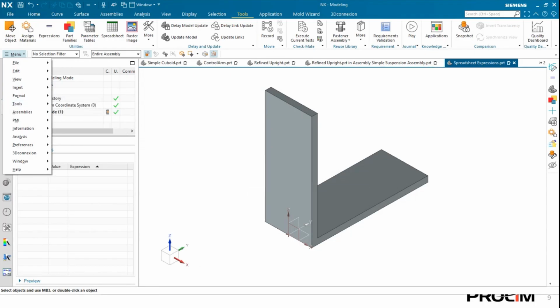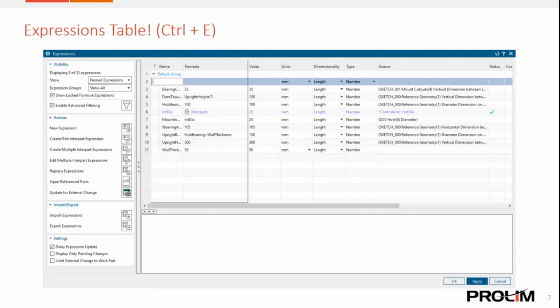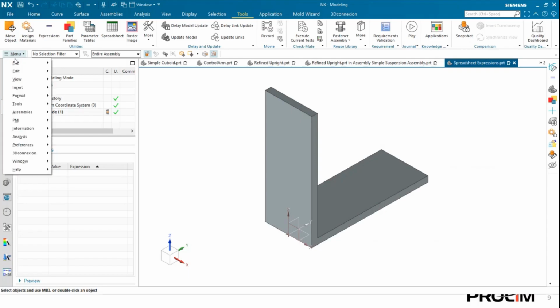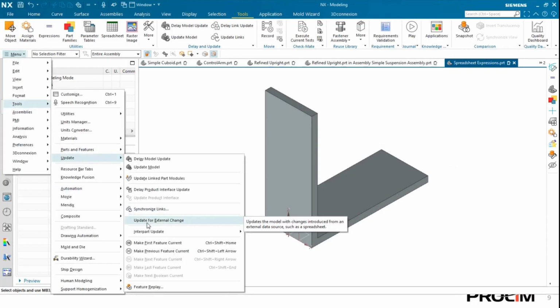Actually, it's in my presentation, so I'll just pull that back a little bit. There it is. Update for external change. Okay, I was right there. I was just looking for the icon rather than the actual name. So menu, tools, update, and then update for external change.